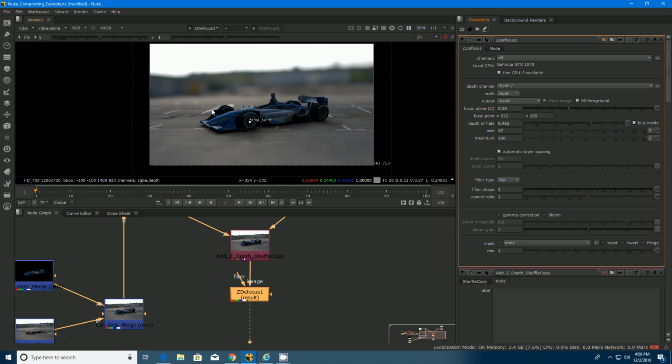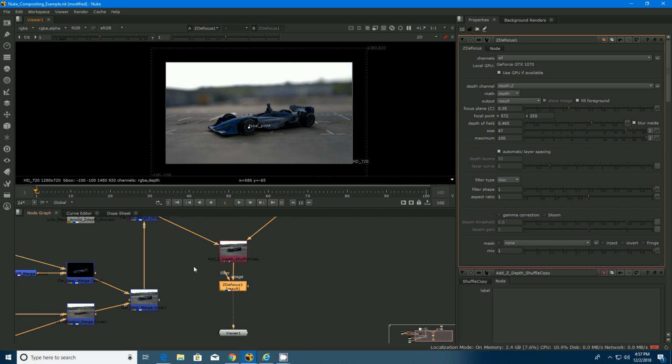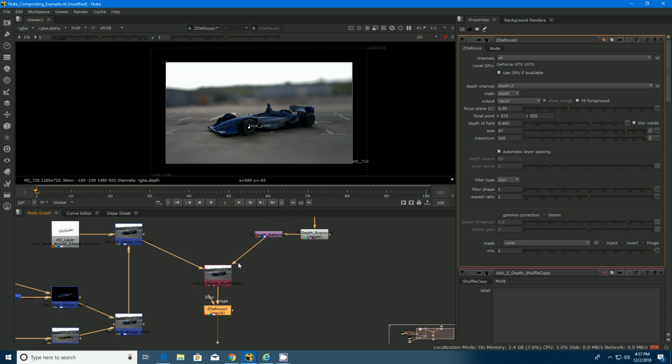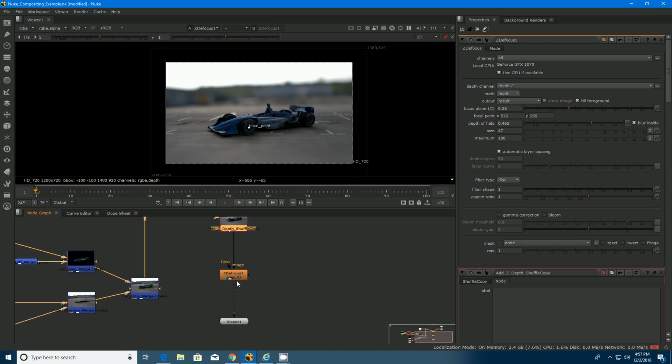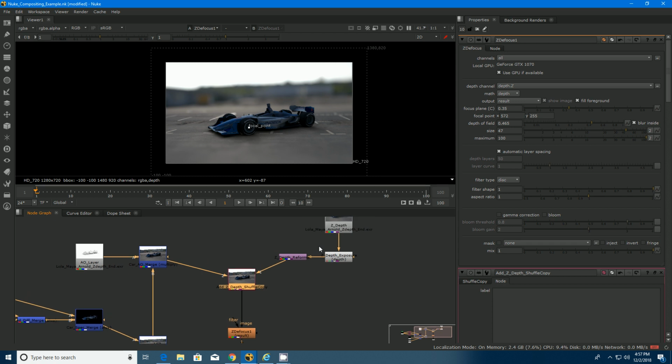So I'm going to leave this one here. If you do the same with your comp, either before or after you've done your color changes, really, as long as the ZD focus is the very last thing that you add, whatever your final node is previously, you just add ZD focus to the end, and this effect should work as long as you've got your shuffle node adding the depth to your final node properly.